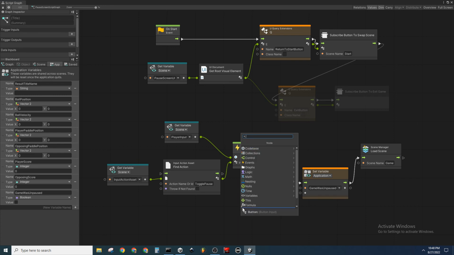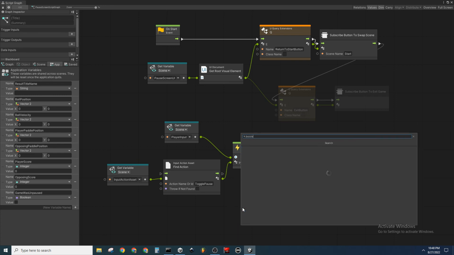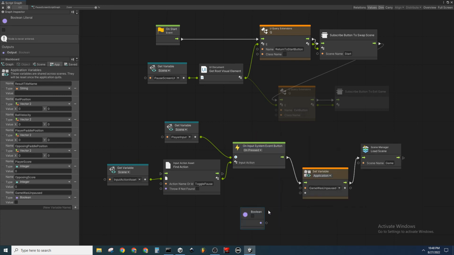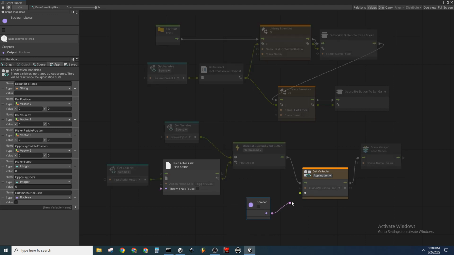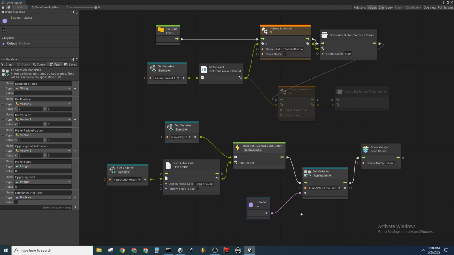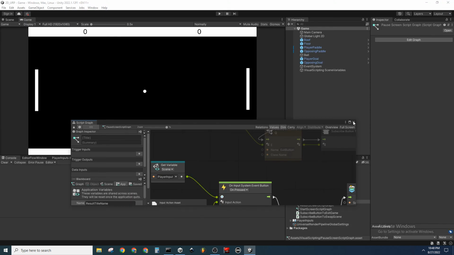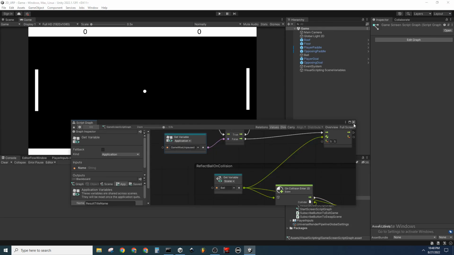And I will come over here, and we have to set up a Boolean literal. So Boolean literal. And we need to set game was unpaused to true if we unpause the game. Oh, that actually reminds me of one more step we need. So now I will minimize the graph, close this, reopen the game scene script graph, full screen this.